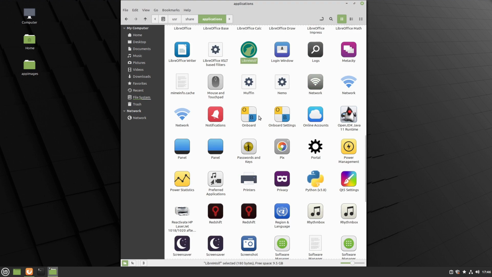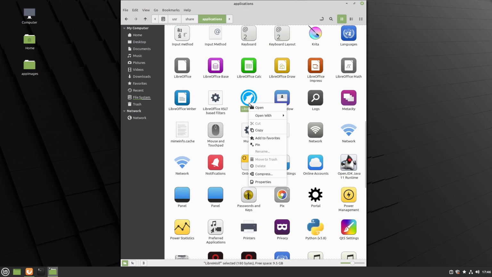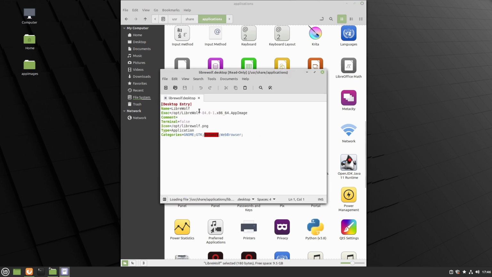So what these are, if you open them up with a text editor, is you basically have a desktop entry, the name of the application, the executable path, any comment, and whether to run it in the terminal. We have an icon, the application type, and then the categories will specify where it is at. So you can see this network is highlighted in red. That's one of your system default categories.